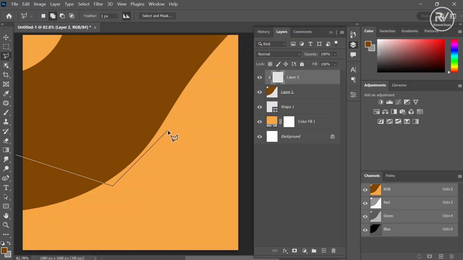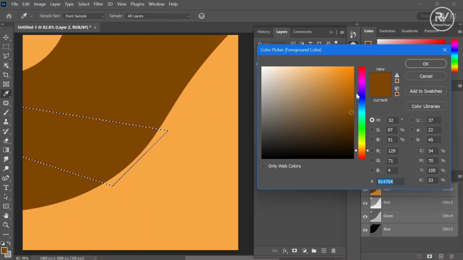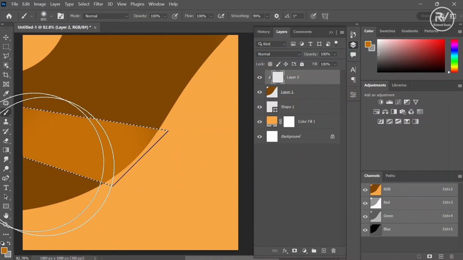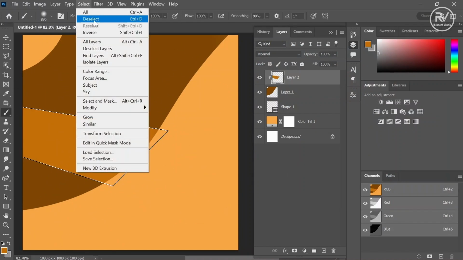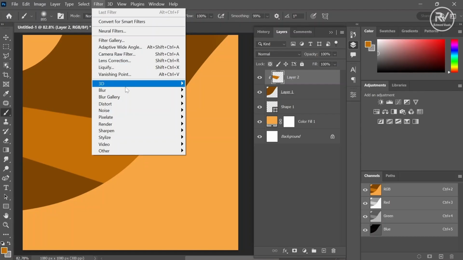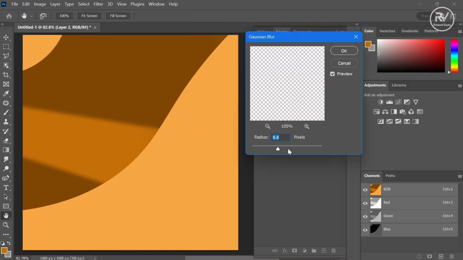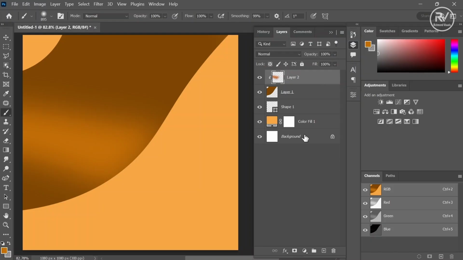So this is where you are trying to make reflections look like your object is a 3D object. So once you take your color palette, you select a lighter hue. Then with your brush tool, you again brush on it. Once you are done, you deselect it. Then you apply a Gaussian blur filter to it. You adjust the value till it blends very well.